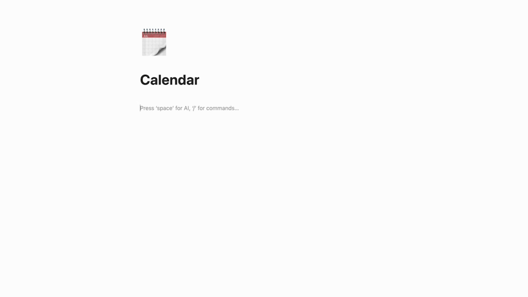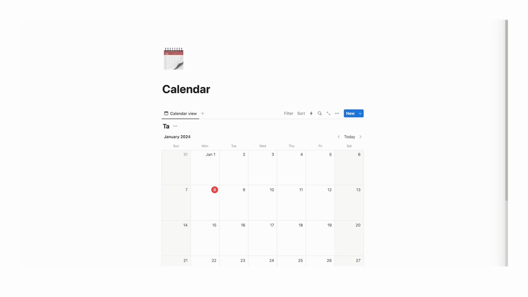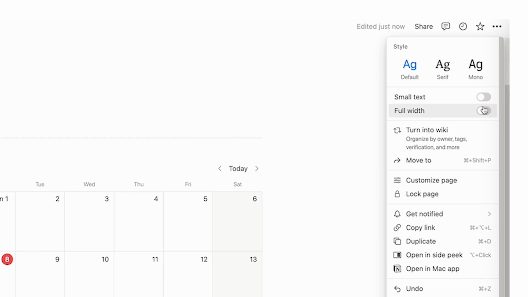Let's jump into it. So let's start this by creating a calendar. I'll do / and write calendar. Click on new database and let's just call this tasks. I'll go up to the top here, click on the 3 dots and click on full width.